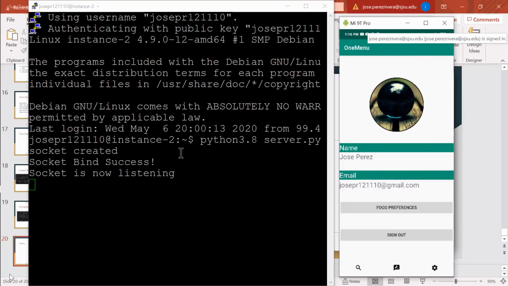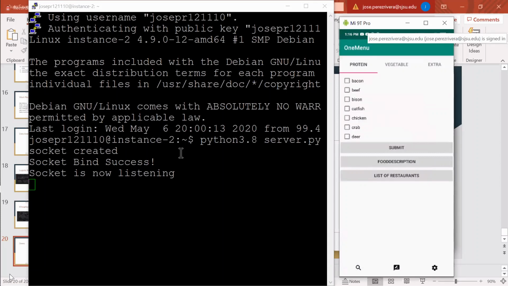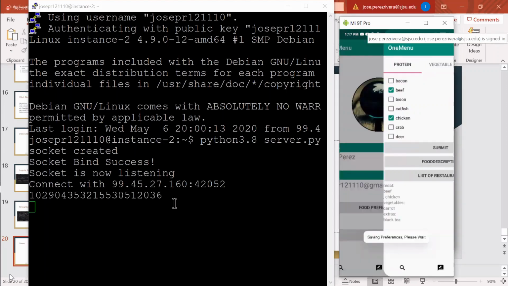So this is our main feature of the app, the food preference. We have different categories: extras, vegetables, and protein. So we are going to be able to choose whatever we want in here. Like we like beef, chicken, and then we are going to choose something over here. And let me see, black tea. Let's say. So when we submit everything, we connect to the socket over here.